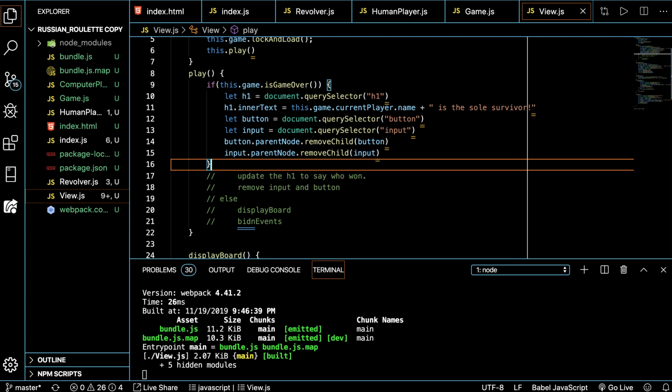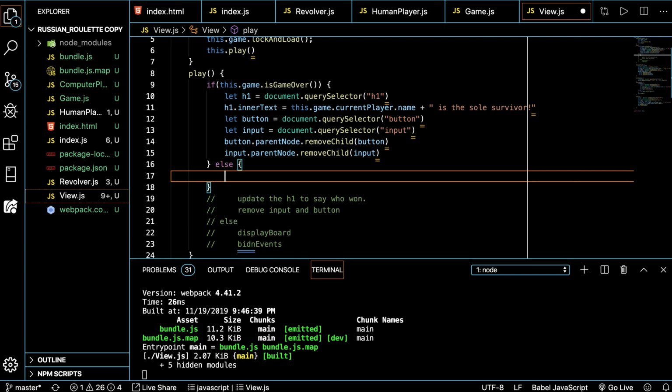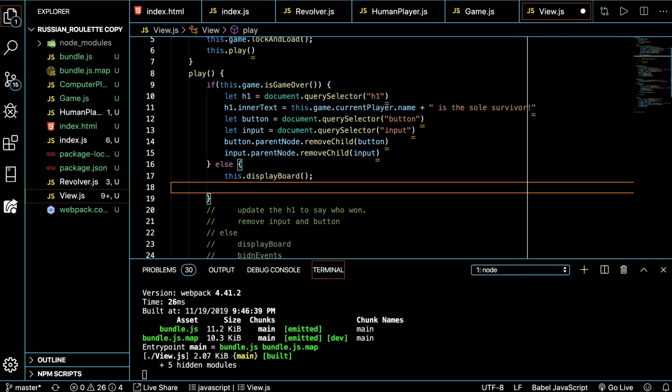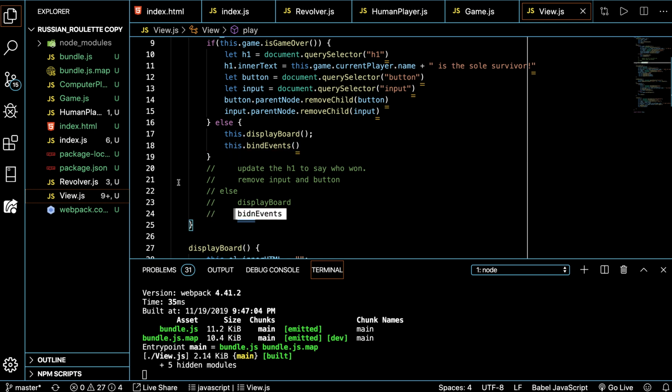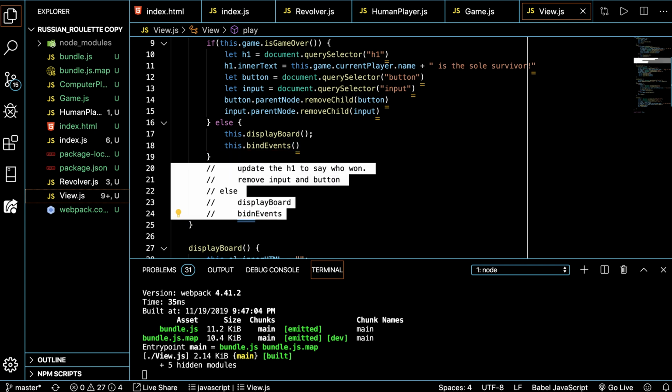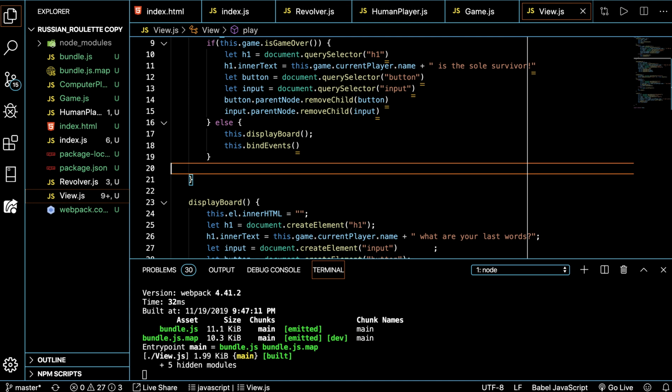Else, what do we need to do? Yeah, we got to display our board. And what else? This dot find events. Perfect. All right, so let's get rid of our dead code because we're not using it. And let's give this a shot, yeah?